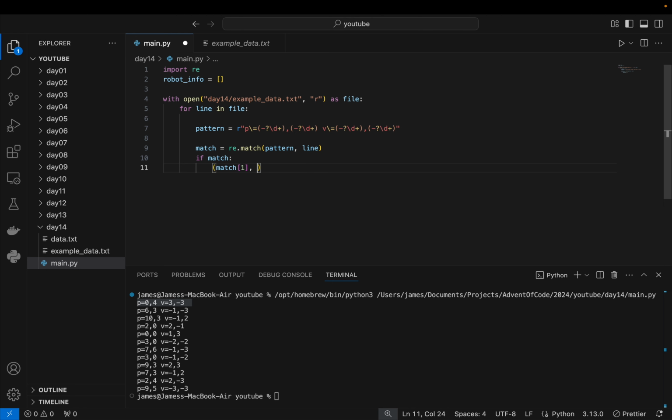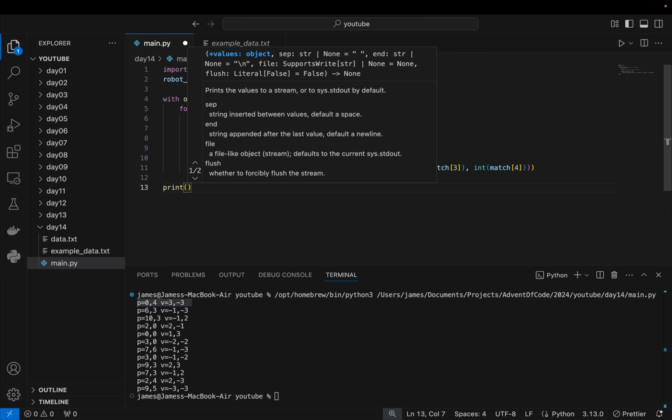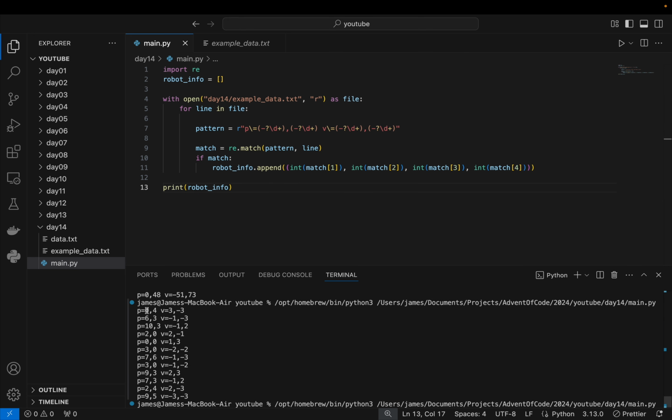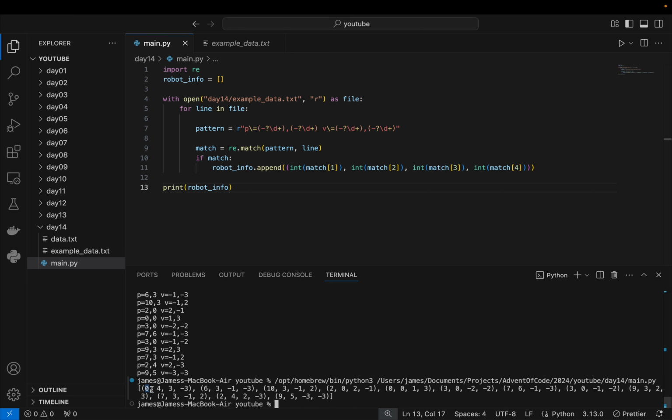So we're going to have all these capture groups, but then we're going to wrap them in an int, because we want to deal with integers and not strings that look like integers. And then we're just going to append like that. So we're just going to be adding a bunch of them. Let's do a bit of a sanity check and check that out. And you can see here for the first one, which was 0, 4, 3, minus 3, we've got 0, 4, 3, minus 3. Great.